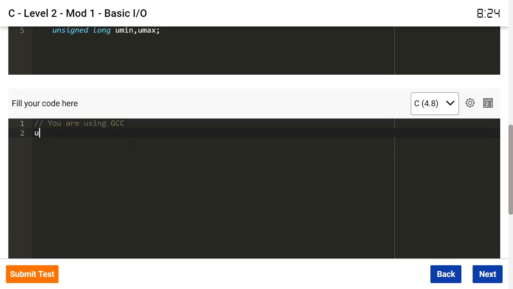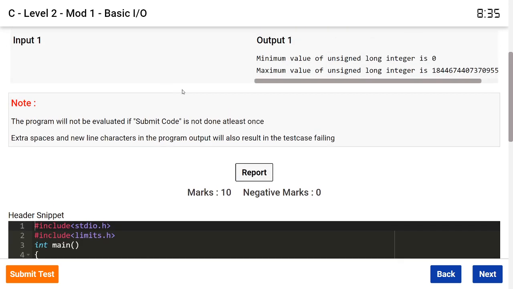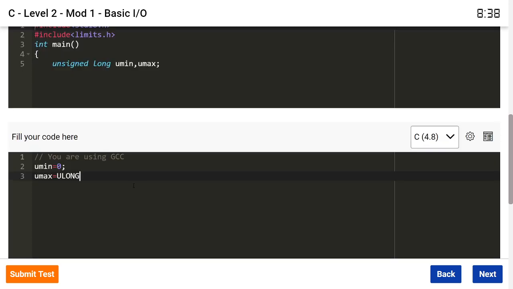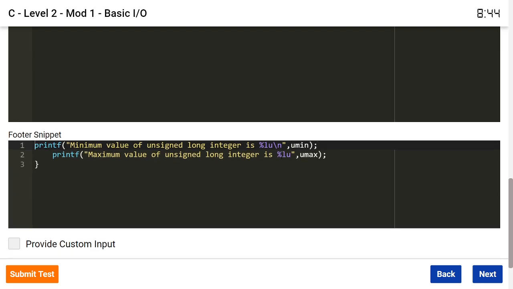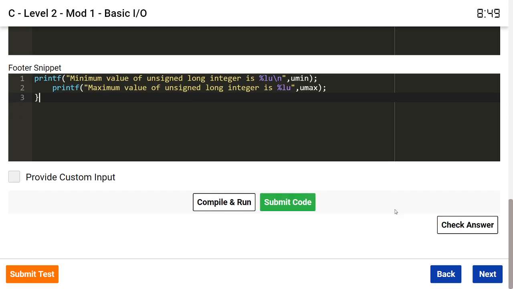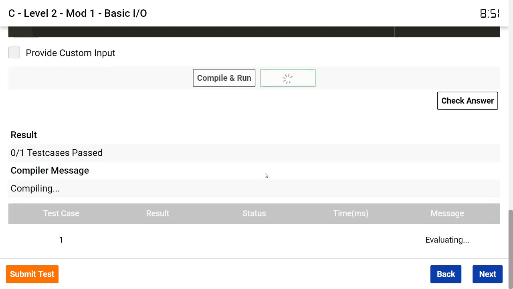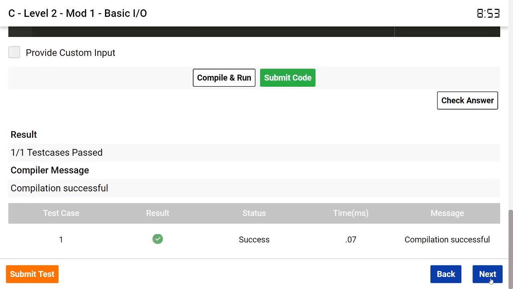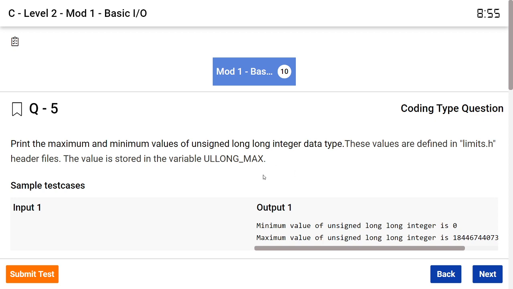So always umin equals 0, and umax equals, using a macro constant, ULONG_MAX. Just assign it, and you can see it has already been printed as an unsigned long integer. Submit the code. Directly you can see the test cases have passed. Go to the next one.